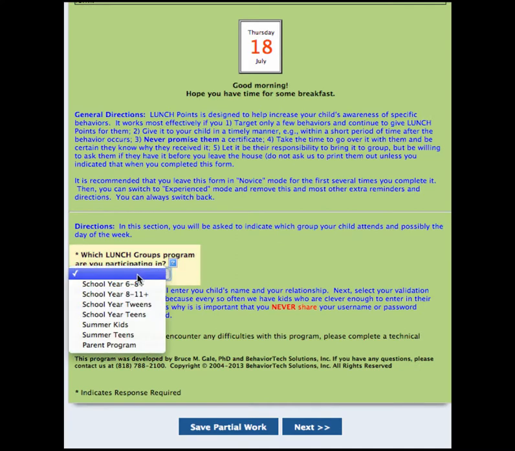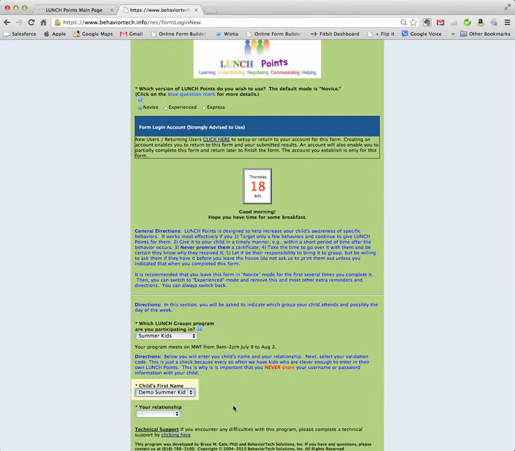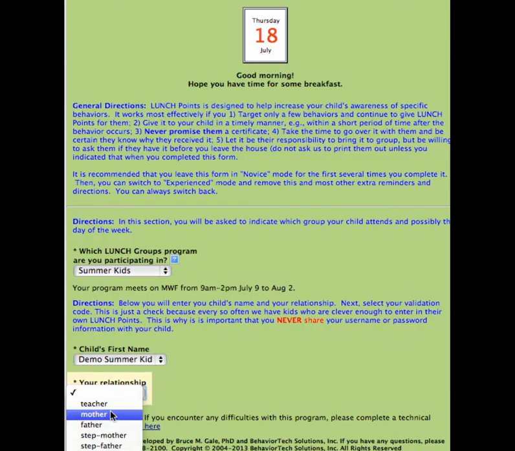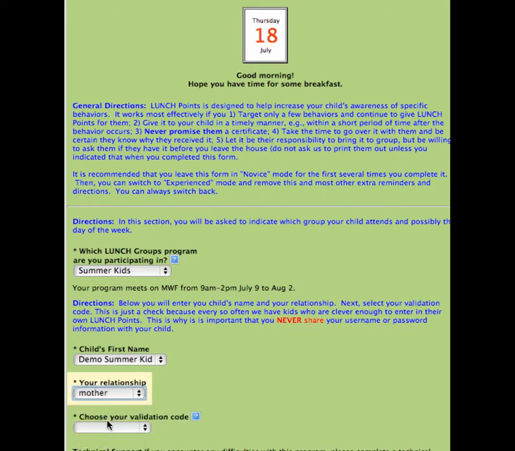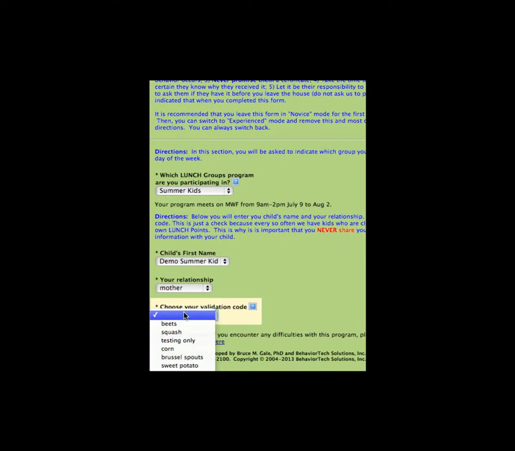Down here, it's going to ask which of our programs you're participating in. Currently we're in summer, so let's go ahead and say that it happens to be one of the summer kids. Down here, you'll indicate your child's first name. We're going to use the one that says Demo. And what's your relationship to that child? Notice that we've included, and this is really more for school year, the ability for school staff to be able to reward kids as well. If that's something that you're interested in, you should contact us because there are some special procedures that we need to put into place. Pick your validation code, and you'll see that this will come up in a different order each time, and just pick one that makes sense for you and keep using it consistently.